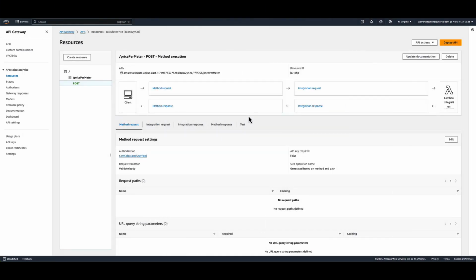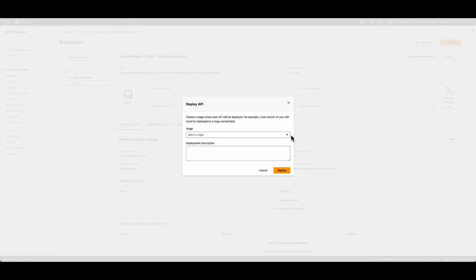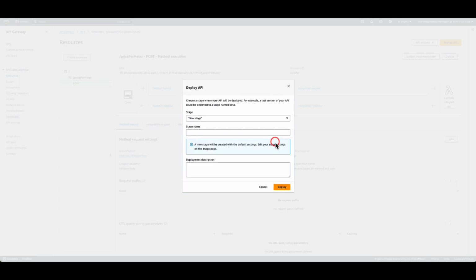Up to now, we've tested the API using the API gateway. And now that we have made all the necessary configuration, we have the authorization in place, it's time to deploy our API. I'll select the post and deploy the API. We're going to set up a new stage. We'll give the stage a name, for example, dev. We'll give it a description. And click deploy.